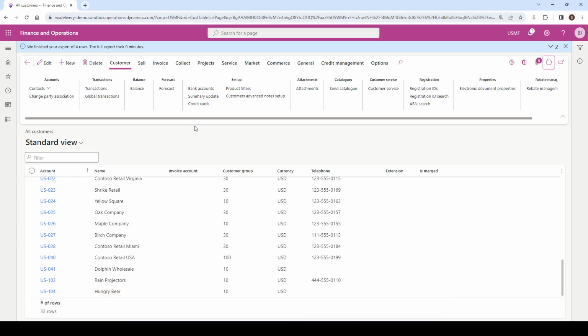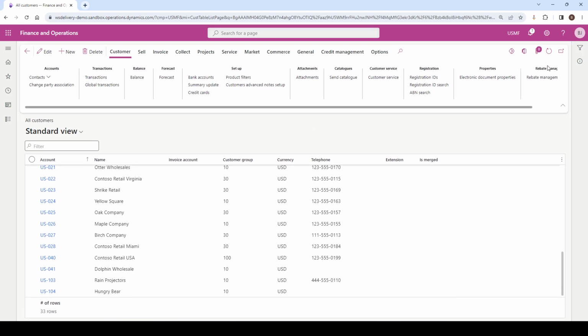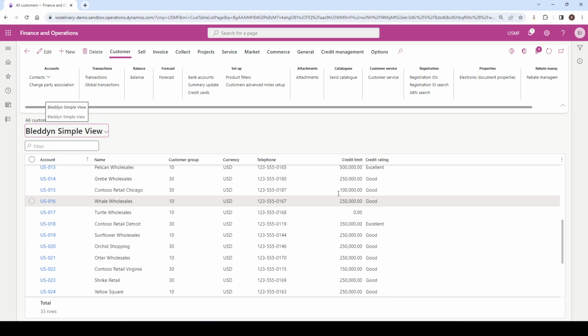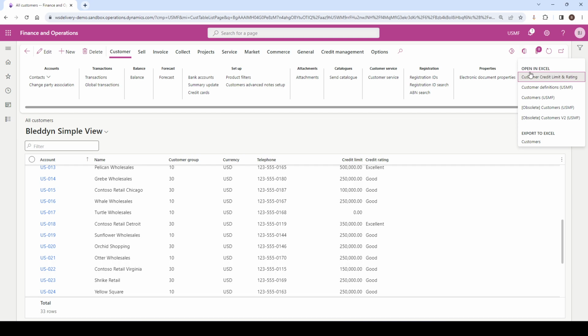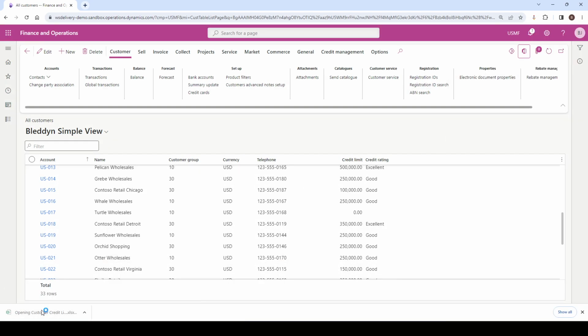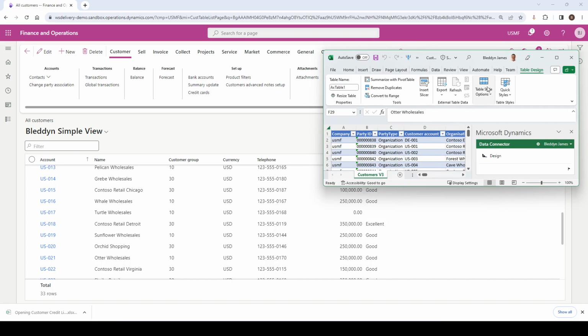I'm now going to open up a much simpler workbook, one that I've created and that we will be covering in a separate session, where I am going to change my view now to Blevins Simple View. On this page, I can see that I have credit limit and credit rating, but maybe I don't want all of those fields that were available in the standard template. So I'm going to use an Open in Excel with my custom credit limit and rating. When I click download this time, it's going to give me my Excel workbook.